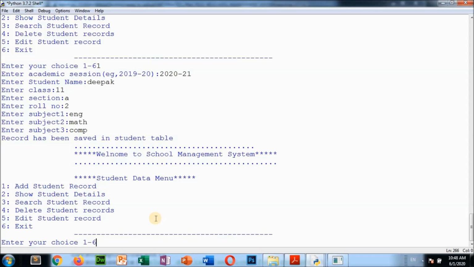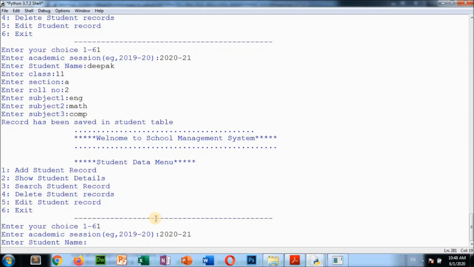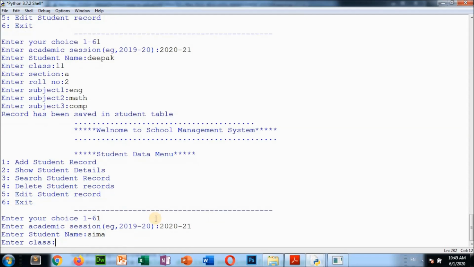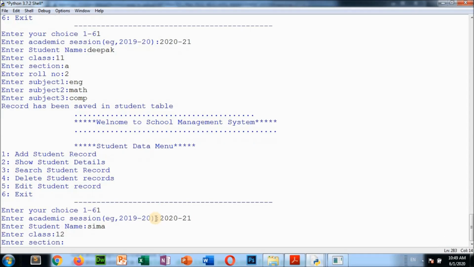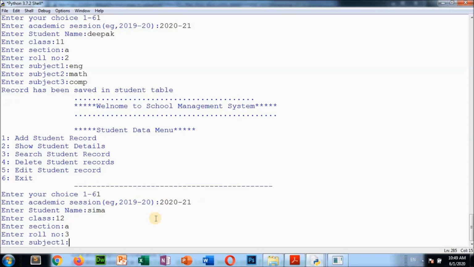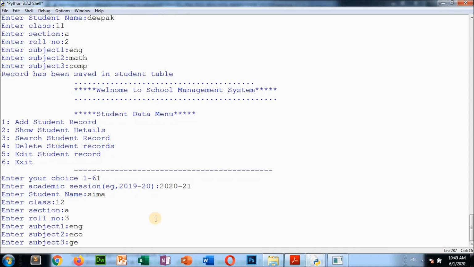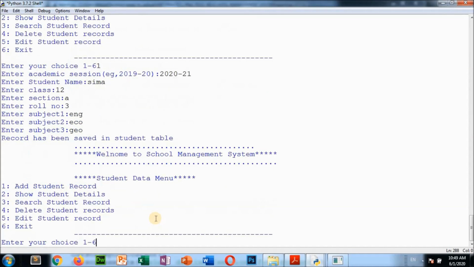Another student I am going to add. Press 1, academic session 2020-21. Enter student name, suppose SIMA. Then the student class, suppose I am giving 12. Enter section A, roll number 3, subjects ENG, ECO and GEO. Done. 2 records have been inserted.